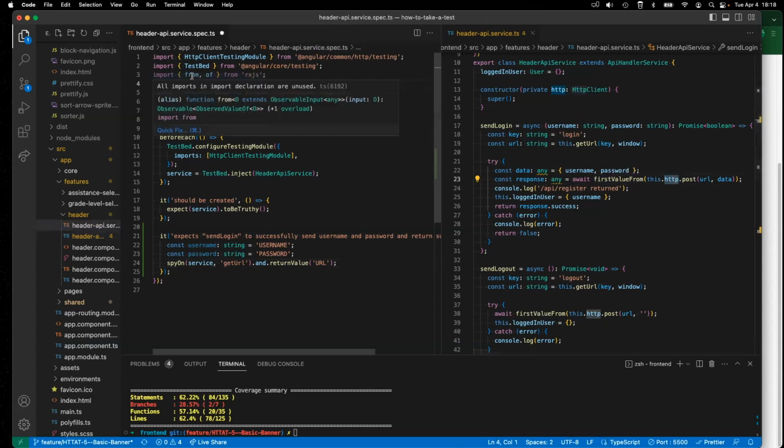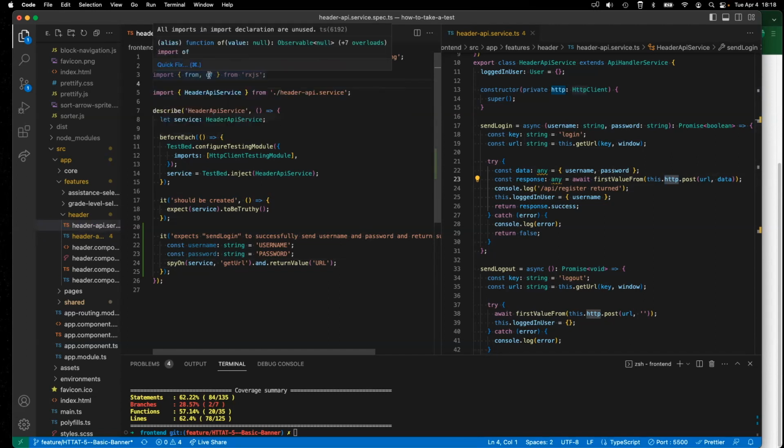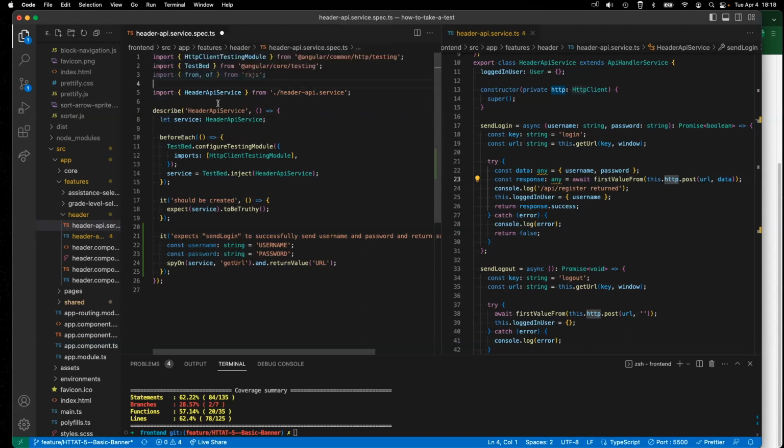So if we look at this from and of, from returns an observable, and of returns an observable. So we have two different ways we can do it, and it's pretty straightforward stuff. And I honestly can't remember exactly which one I did on the post and the gets. I do a little bit differently, but let's do this then.